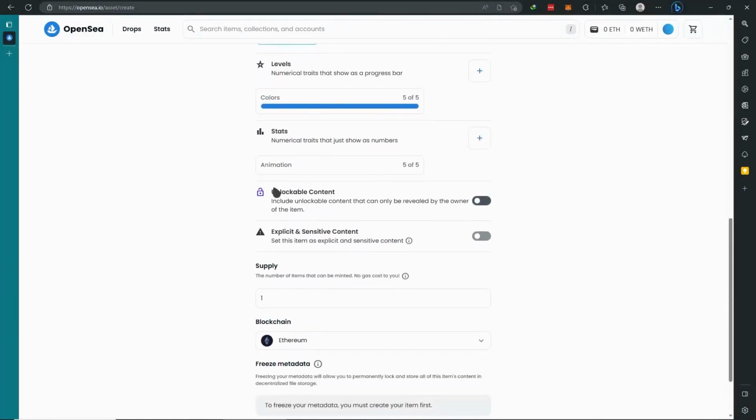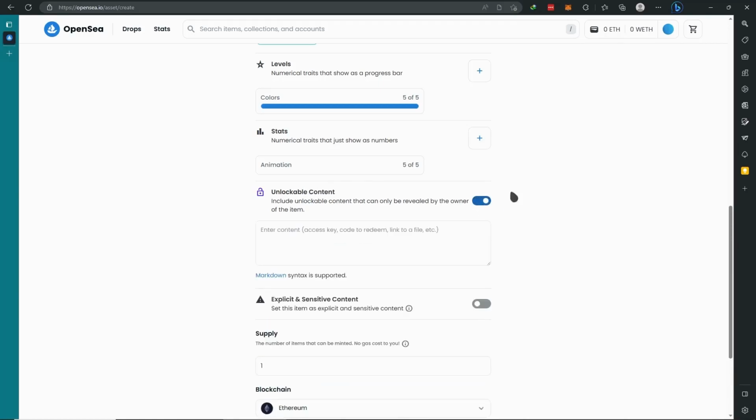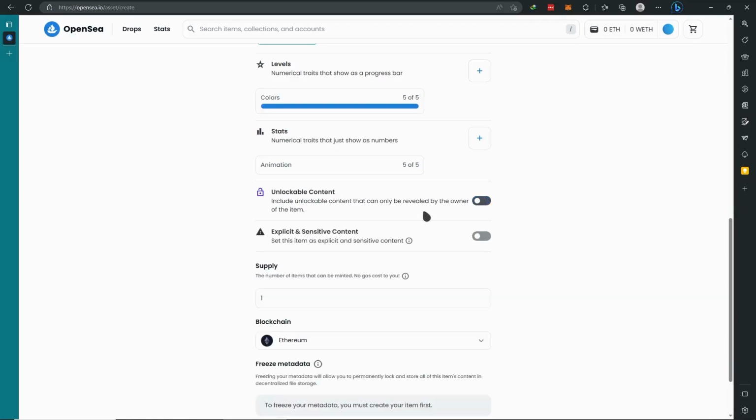And in here, next is the unlockable content. This is another great feature for you so that we can sell your NFTs easily, because if they see that your NFT has an unlockable content, then they will be intrigued to buy it because they will be excited or thrilled to unlock that unlockable content. So that might be a feature that you want to enable here, but we don't have that. Like you can enter here the content, like the access key, code to redeem, link to a file, or etc. Okay, let's move on. Let's not enable this because we don't have one.